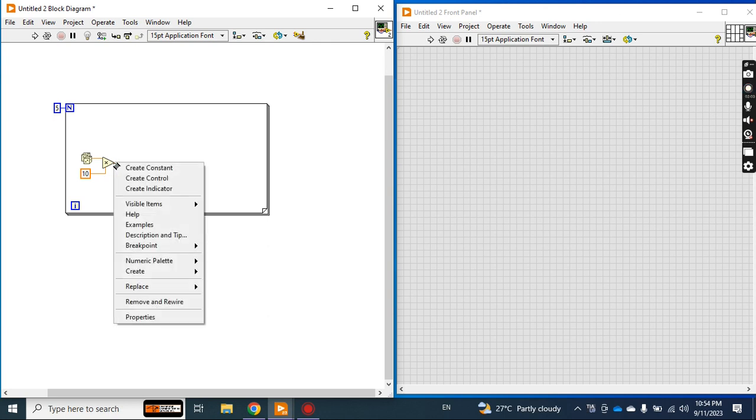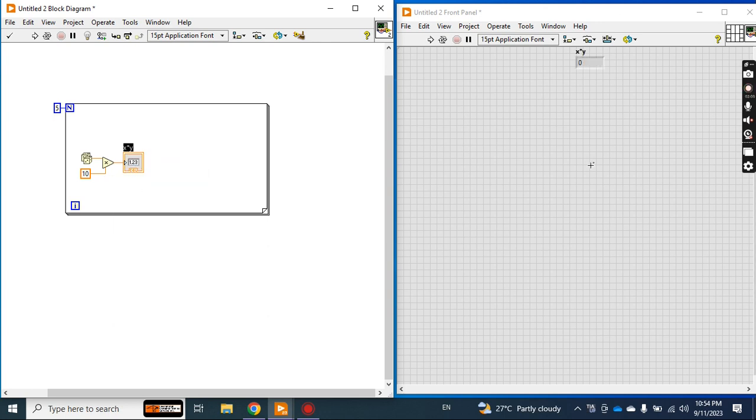Just in order to show you, let's say I create an indicator here. I just run it and check it. You see the number, it actually runs 5 times and it's showing the last number generated by this random number generator. So it is in decimal point.